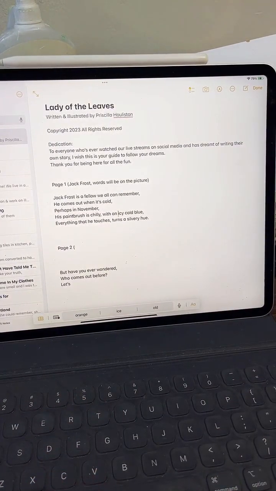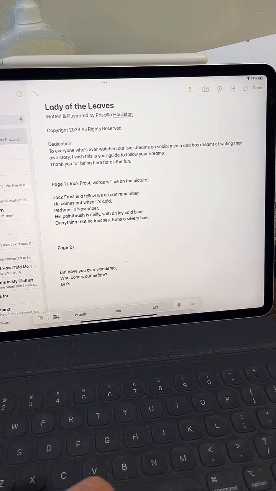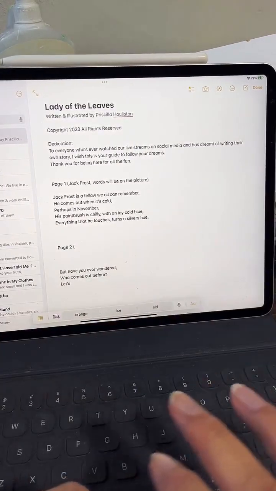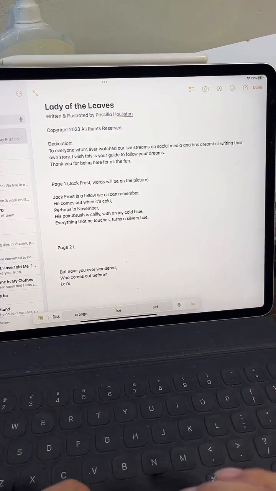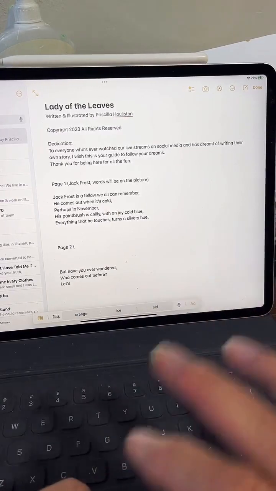Jack Frost is a fellow we all can remember. He comes out when it's cold, perhaps in November. His paintbrush is chilly with an icy cold blue. Everything that he touches turns a silvery hue. That works a lot better.